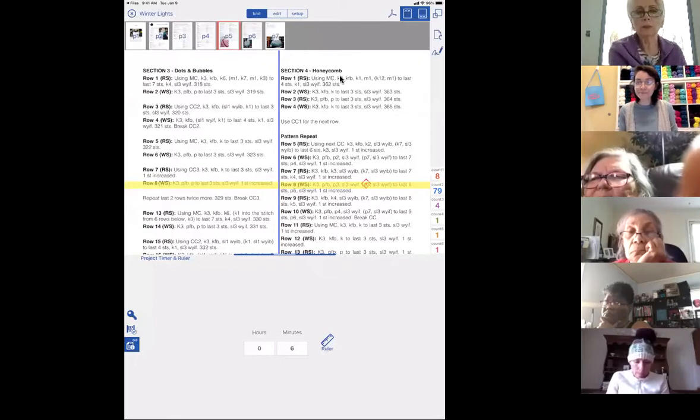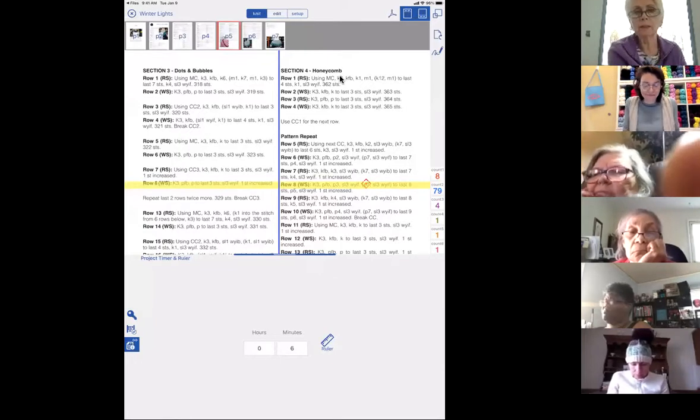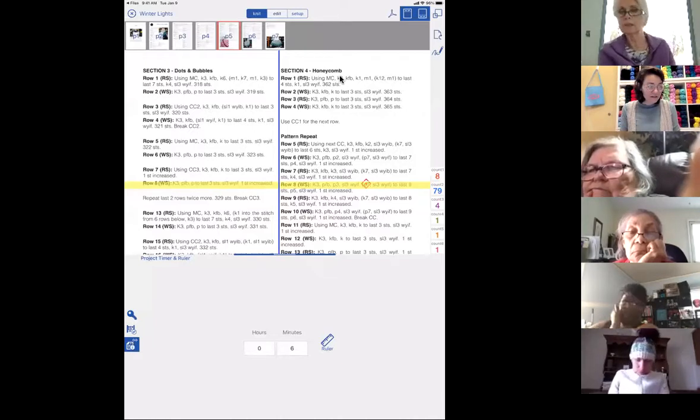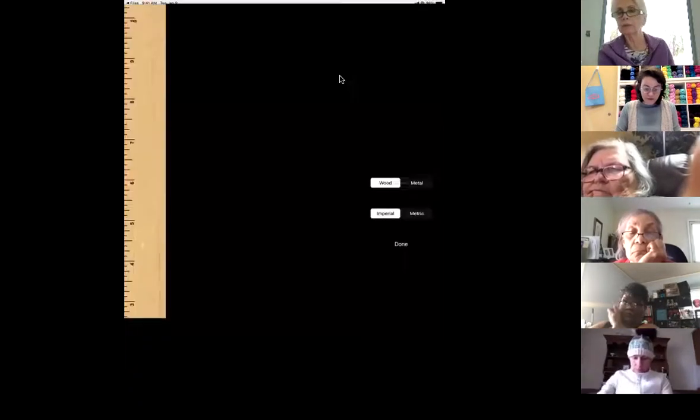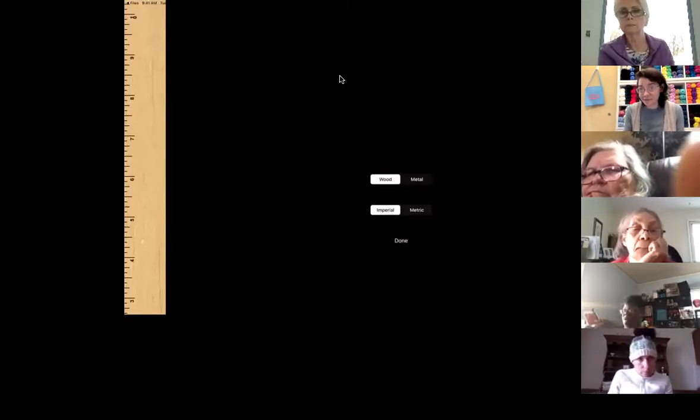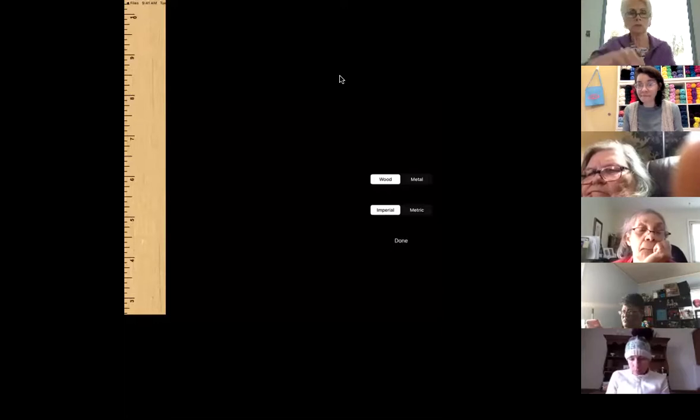So with the ruler, you would actually put in how much you had worked up as far as inches? Is that how the ruler works? Well, the ruler is basically if you just need to measure something really quickly. So you just hold it up.